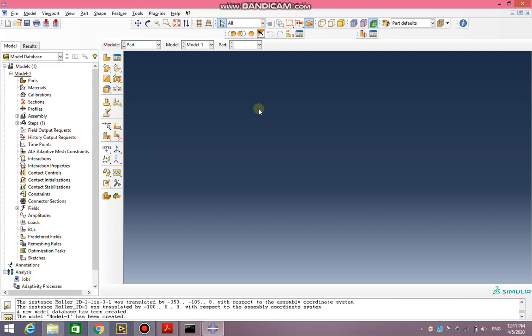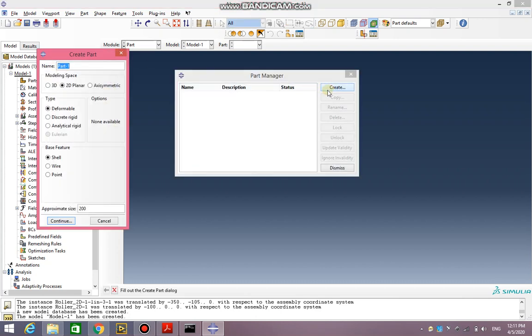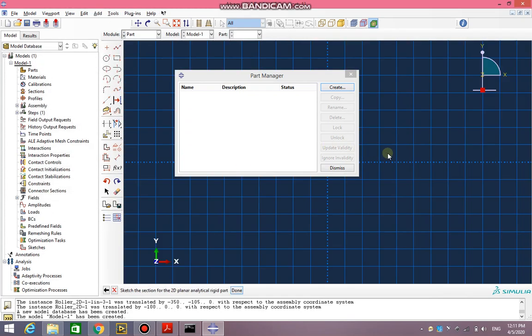Hi, so let us start modeling of bending of a beam using the three roller configuration. For that I go to the part module, part manager, create. We are dealing with plane strain analysis, so the roller is going to be a 2D planar roller. Now the rollers are going to be analytical rigid, so I select the type as analytical rigid. The approximate size is okay, continue.